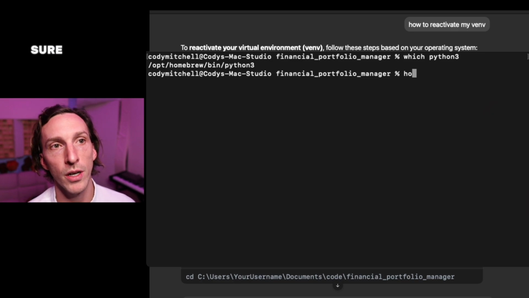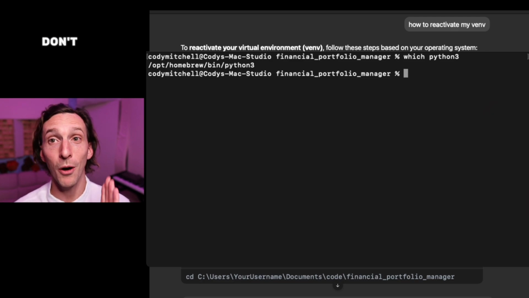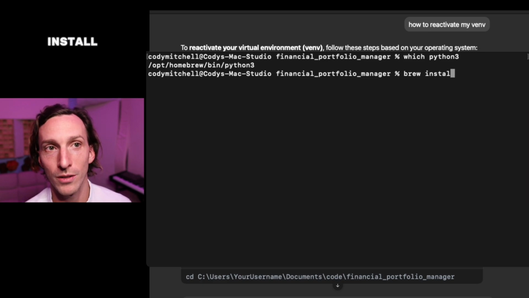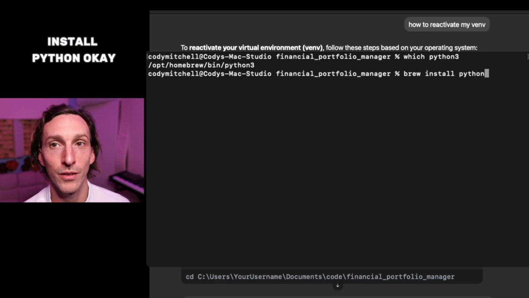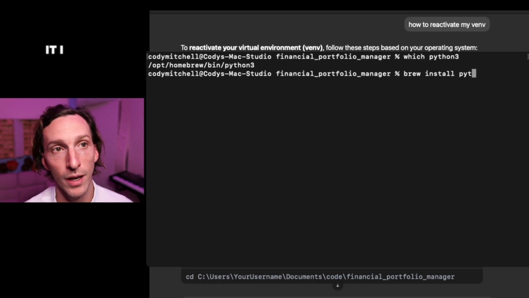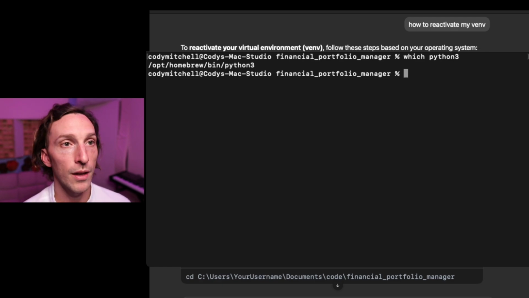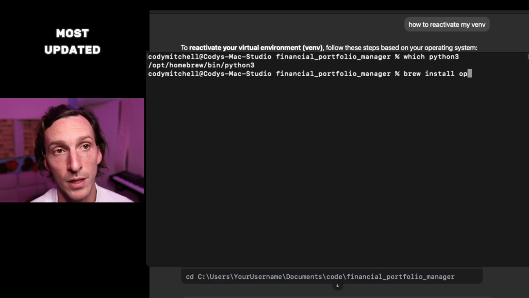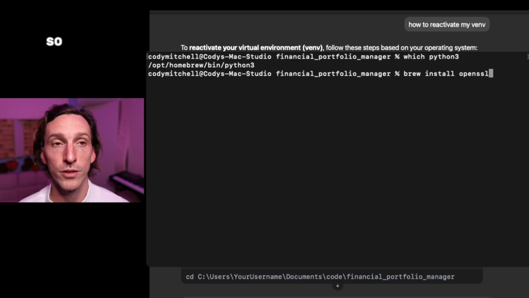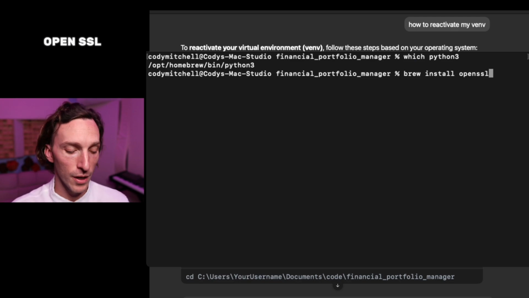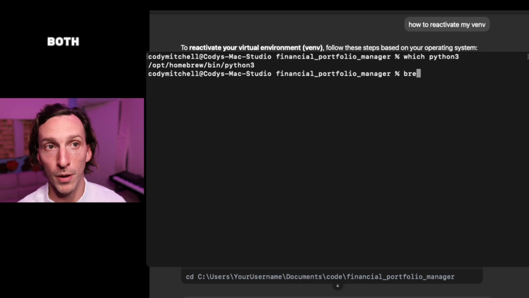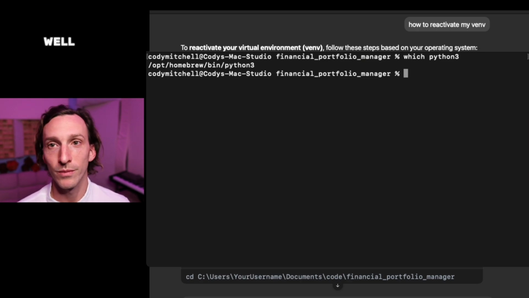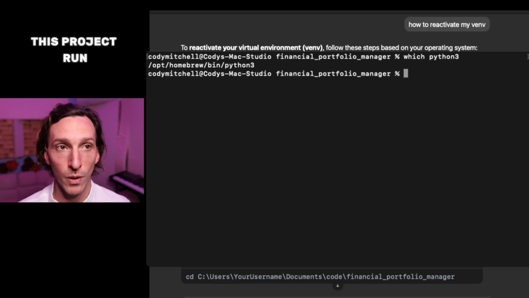Next, if you don't see that, make sure you brew install python, okay? And hit enter. I've already done it. I don't need to do it again. Next, you want to make sure that you have the most updated version of OpenSSL. So brew install openssl. Great. After you hit enter on both of those commands, it will download everything that you need for this step to make this project run successfully.